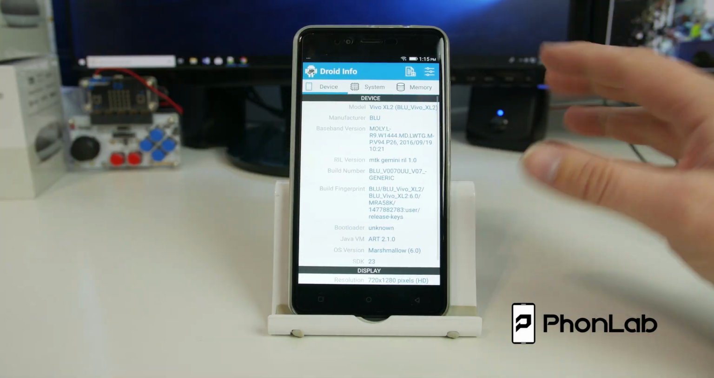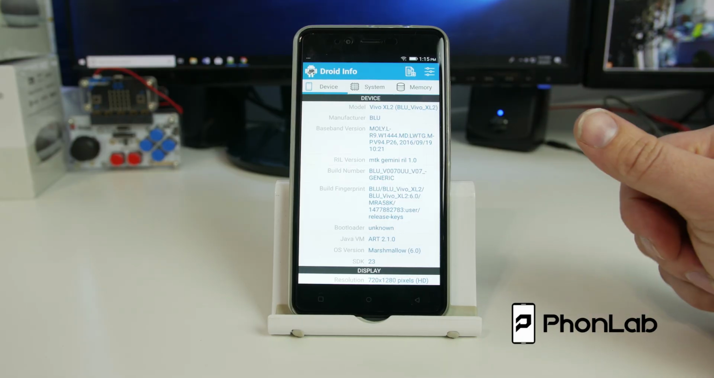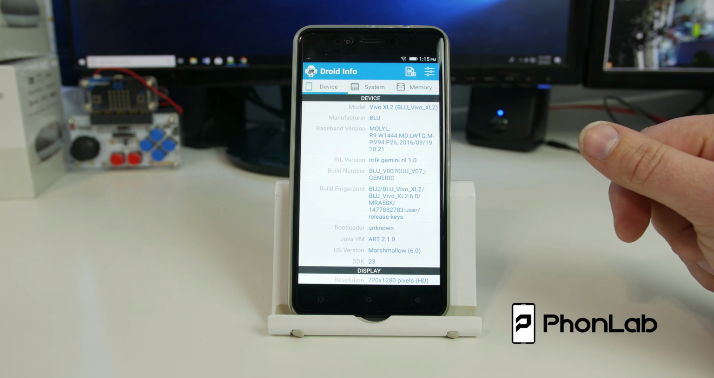So pretty sweet. But there you go, guys. That is how to use this application. Super simple, easy to do, and a great resource to identify the chipset of your MediaTek device.